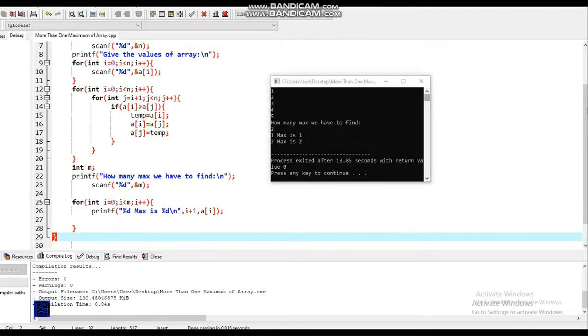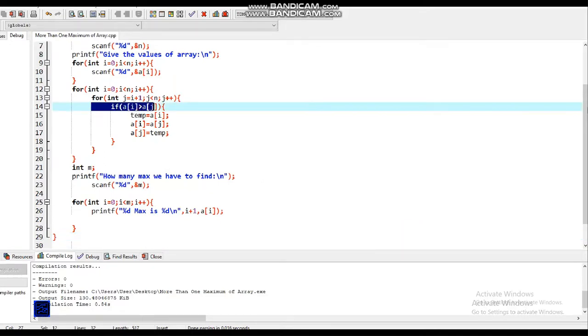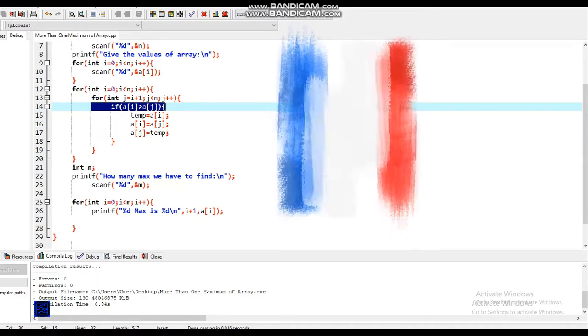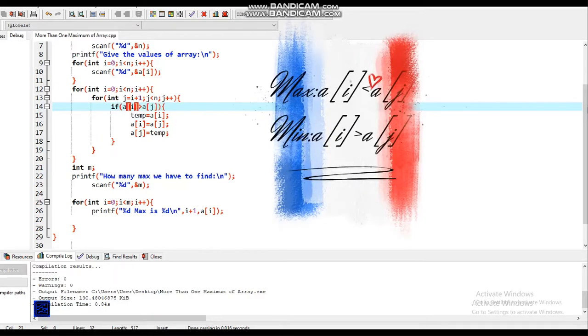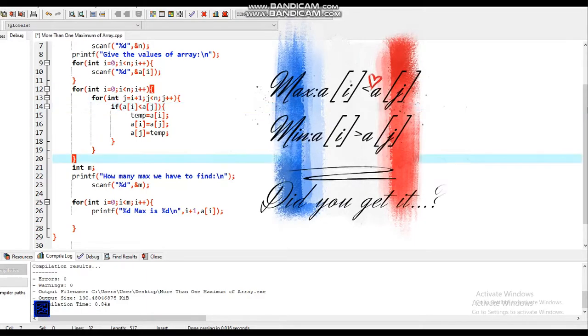Where is our mistake? Our mistake is because we have said if A[i] is higher than A[j]. We have sorted the array in increasing order, but we want the array in decreasing order, so we'll change the condition here. If we want to find minimums, we'll have the condition if A[i] is higher than A[j], but if we want to find maximums, we'll have the condition if A[i] is lower than A[j].